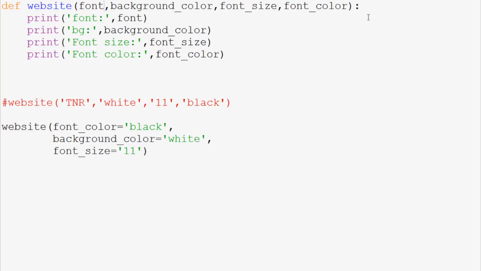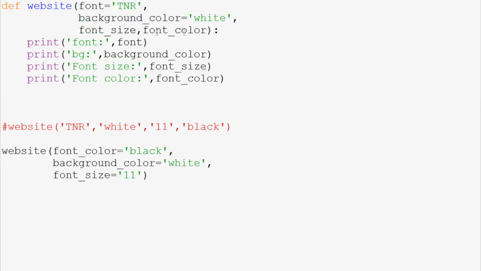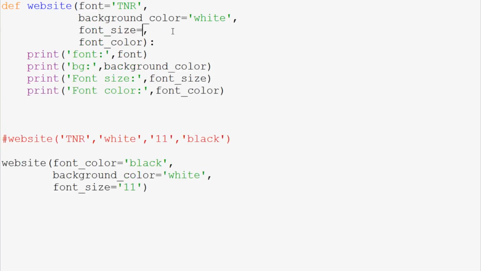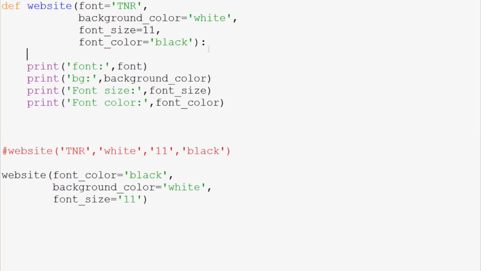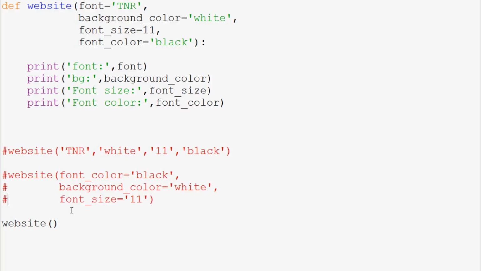Instead what we can do is we can say font equals, and we can say here TNR. We can say background color equals white, and we can do the enters again, to save some space. Font size equals 11, and font color equals black. And what we've done here is we've created this function, website. So now what we can do is we can come down here, and instead we can just call website. We don't have to define anything. So we'll save and run that.